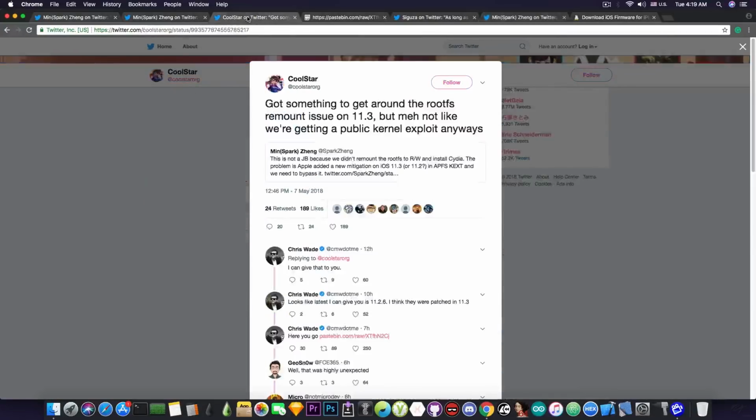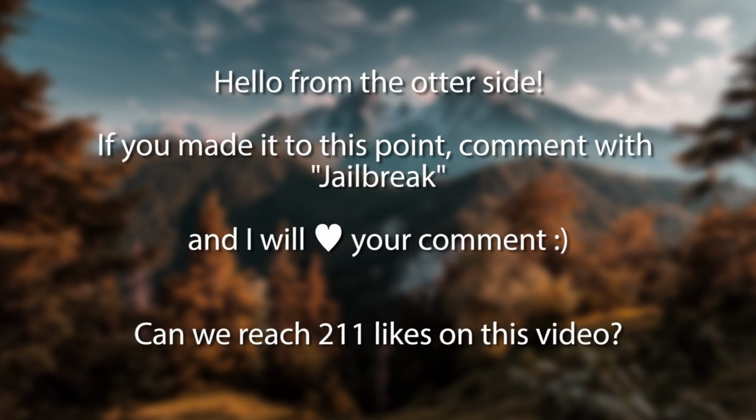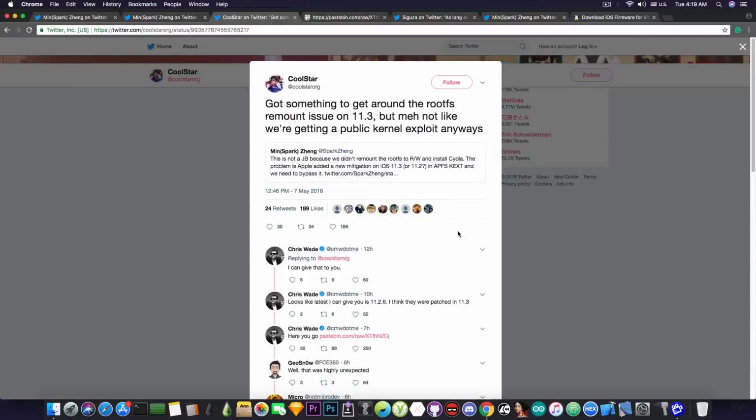Now, there is also Coolstar's idea, which might be very useful because if you remember, he said that he has the trick to remount properly the root file system on iOS 11.3 and lower, and considering the fact that Chris Wade gave him a vulnerability that works on iOS 11.2.6 and lower, he might now be able to update Electra to work for iOS 11.2, 11.2.6, 11.2.5, and so on. For the moment, it's not known whether he's going to do this, but I assume he will probably do this in the future if we don't buffer him.